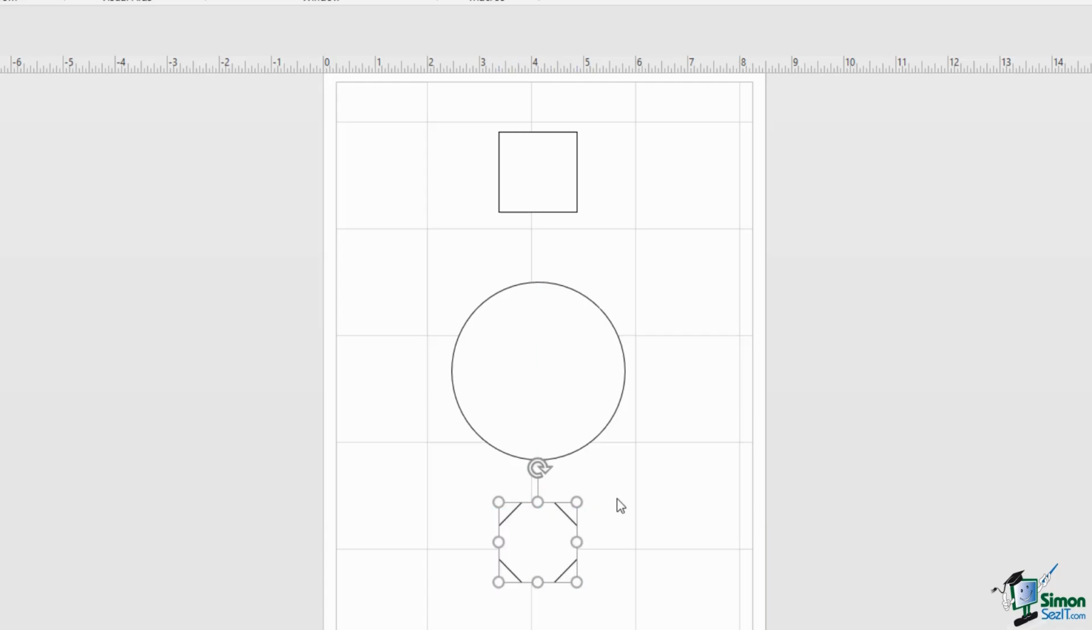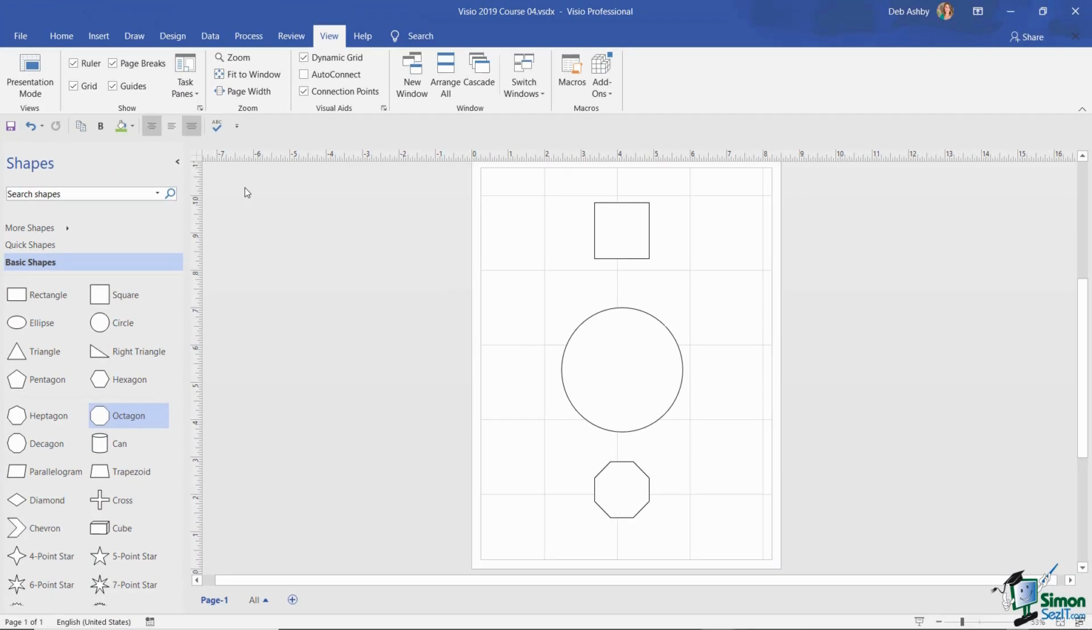One way around this is to use guides for alignment. I can add vertical or horizontal guides to my page. So let's first add a vertical one. I'm going to move my mouse all the way over to the side where the ruler is until I get that double-headed arrow.